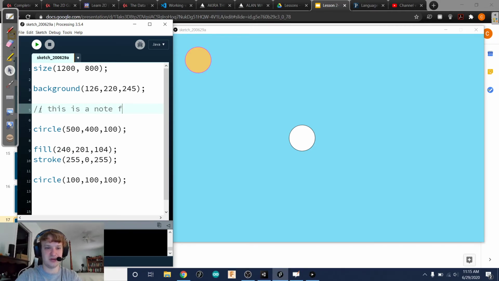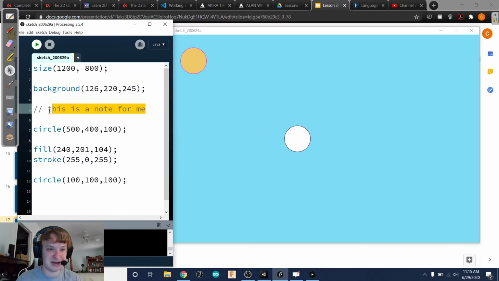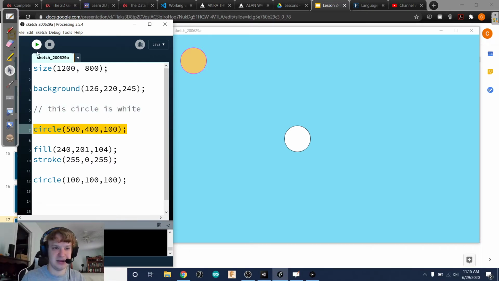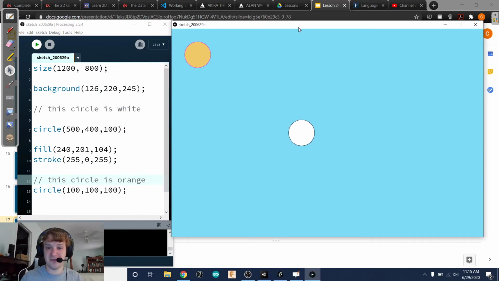So this is a note for me. I can write myself notes that are really good for humans to read, but because it has these two slashes here, Processing won't try to run this as code, right? So if I press play, it doesn't break anything, but I can still make myself notes. So I could say, this circle is white, right? And then I can make a note down here: this circle is orange. So if I press play, you see those notes don't mess anything up for me, but they do give myself some little notes.